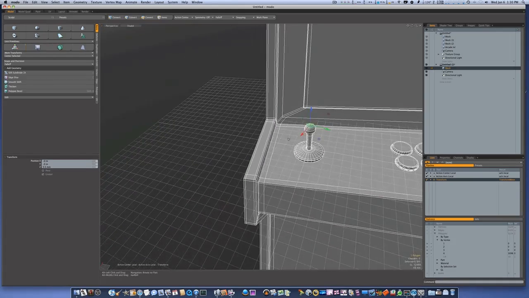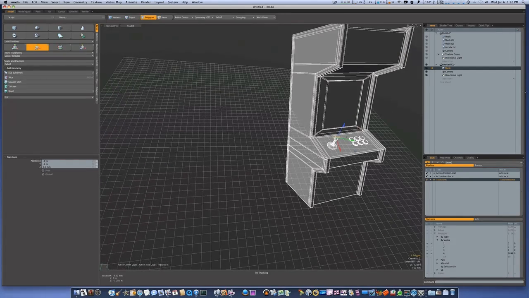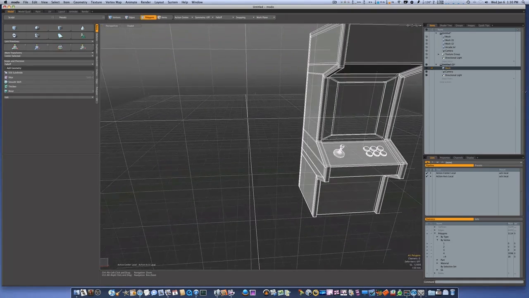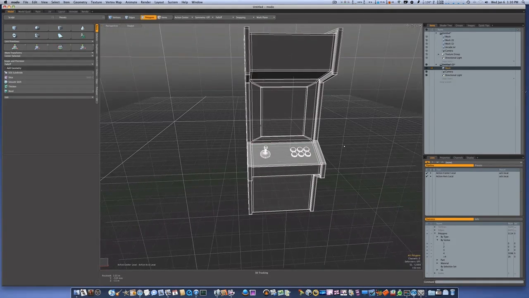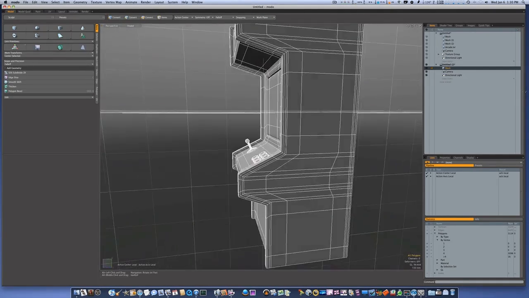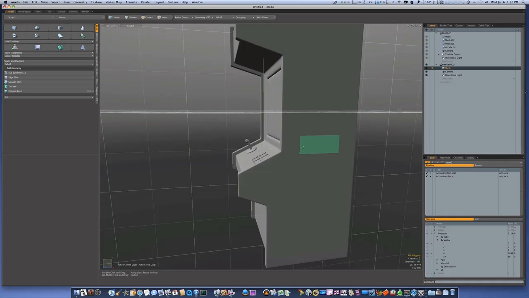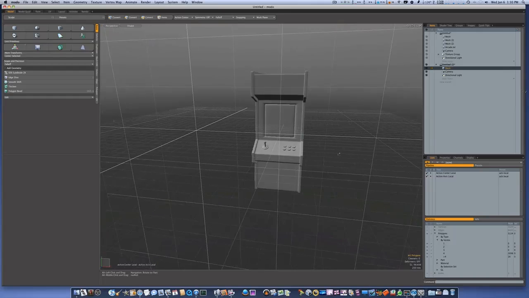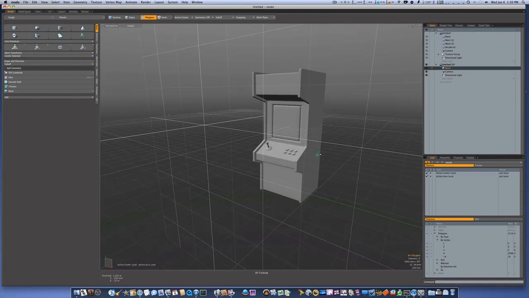Okay, there's our joystick. Now we have our simple, let's reset our work plane, arcade machine, and if we go into sub D mode, everything, let's turn off our wireframe. Everything seems to be holding fairly well, and will make a perfect background arcade machine. Now, this is a low poly model.